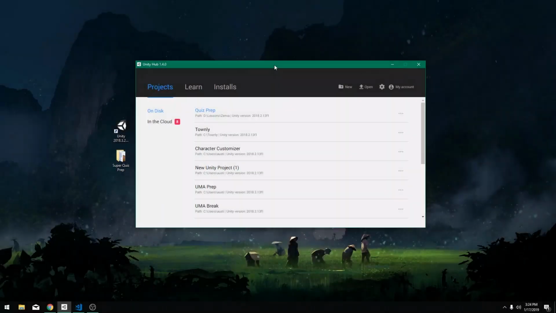Hey guys, my name is Austin Gregory, and in this course we're going to build a cool little quiz game that's going to allow us to ask questions and provide optional answers where the player will then have to choose what is the correct answer for this question.